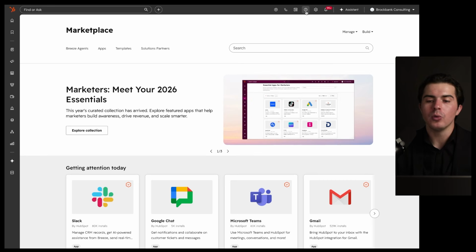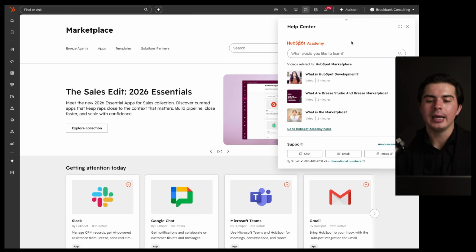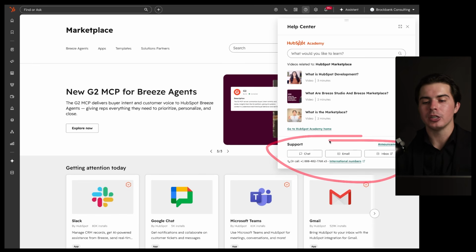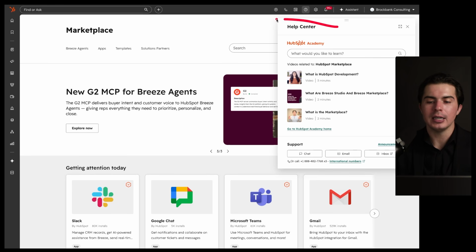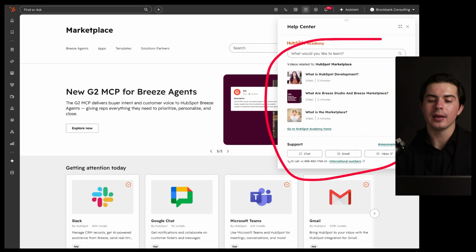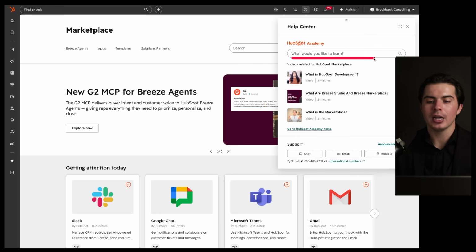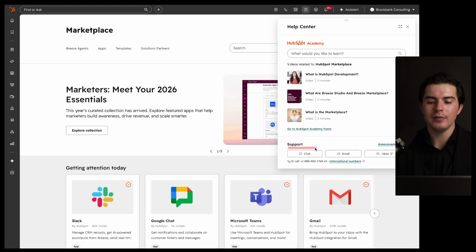We also have this question mark. This opens up the HubSpot Help Center and allows you to access different resources to better learn what's going on and get the support that you need. Okay, so they're doing a great job at practicing what they preach. They've got a service section here. They're being very proactive. Their knowledge base is their help center, right? So everything that they know, they've documented well. You can ask questions to learn. You can even go to their support, chat with support, email support, and much more.